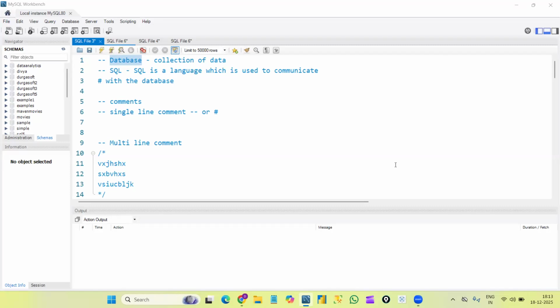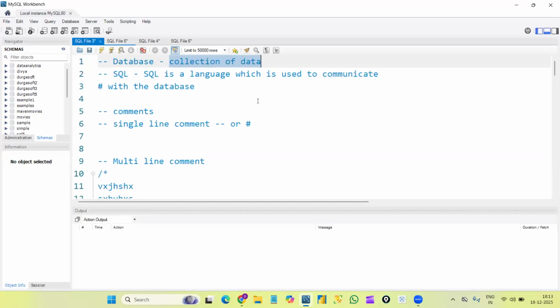All right. So a database is nothing but a collection of data. Collectively, we store all the data inside the database, and we can maintain data from there. So I can say a database is a collection of data.